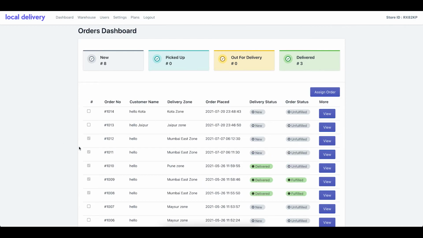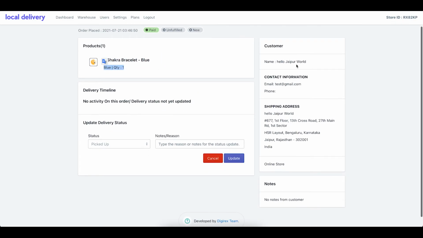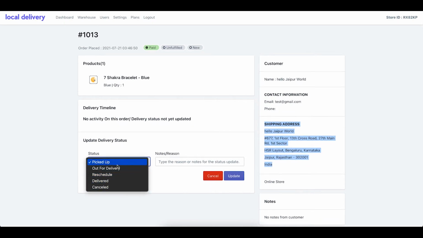Now I will go inside my app again. Once I refresh the page, you can clearly see that I have got Jaipur and Kota as my delivery zones. In case you click on the view section, then you can see the order details, quantity, contact information, shipping address. Here the admin can offer the status on this and the delivery executive can also do the same.